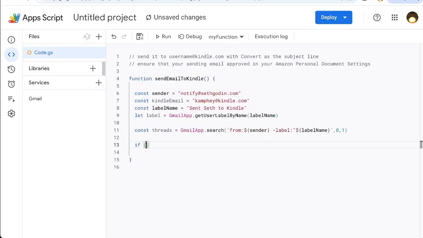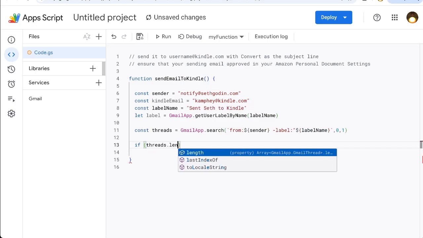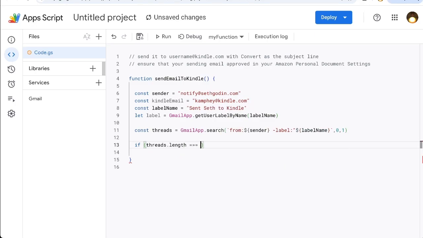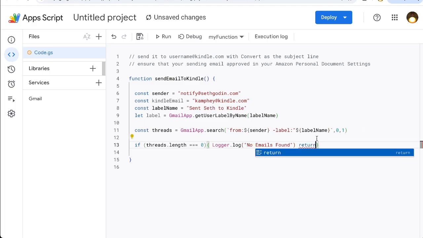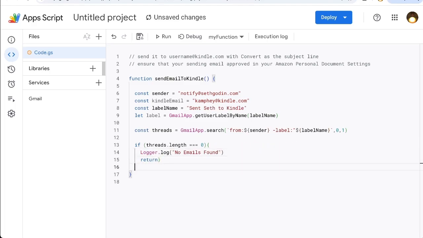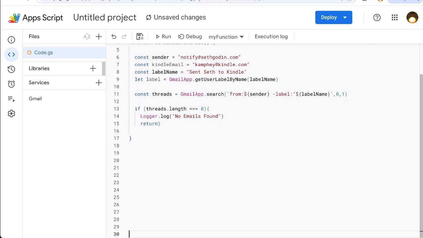Now we're going to say if threads.length, meaning how many threads are in that search result, is equal to 0. If it's 0, we're just going to logger.log, no emails found, and we will return. So actually I need to put it on a new line. This means if we don't find anything, stop, we're done. But if we do find something, we're not going to stop, we're going to keep going. So let me add some more lines here.